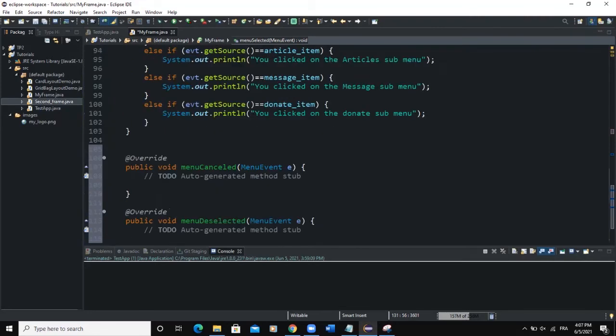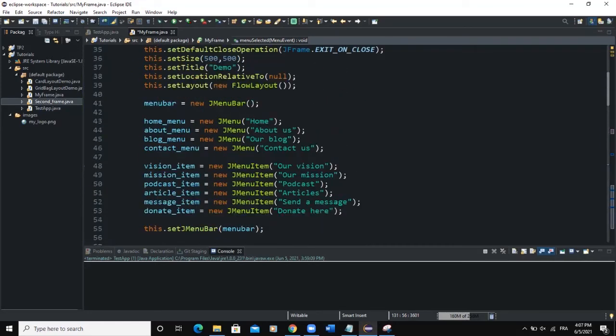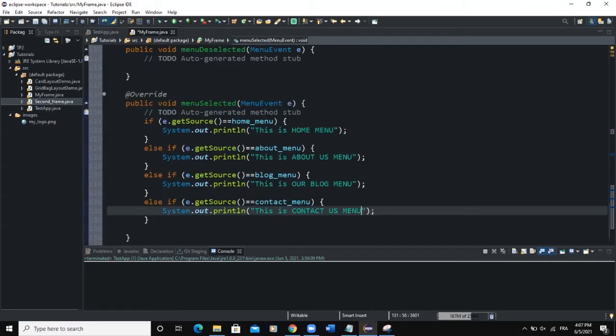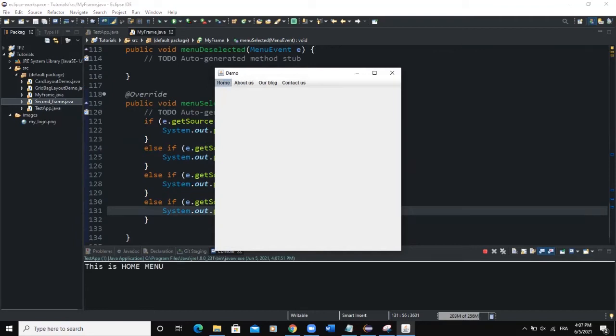So now you can see it has reduced the number of lines of code. Down here, we have determined the event of our various menus. So let me run and see that nothing will change. When I click on home, you can see this is home menu. When I click on about us, you can see our about us menu, our blog menu, contact us. This is contact us menu. Okay, so nothing has changed.